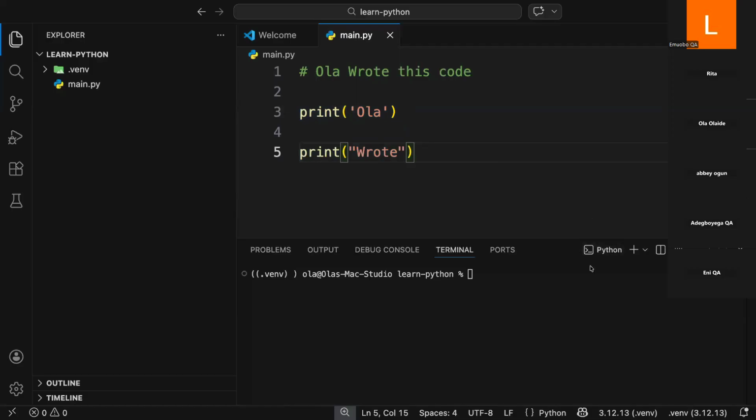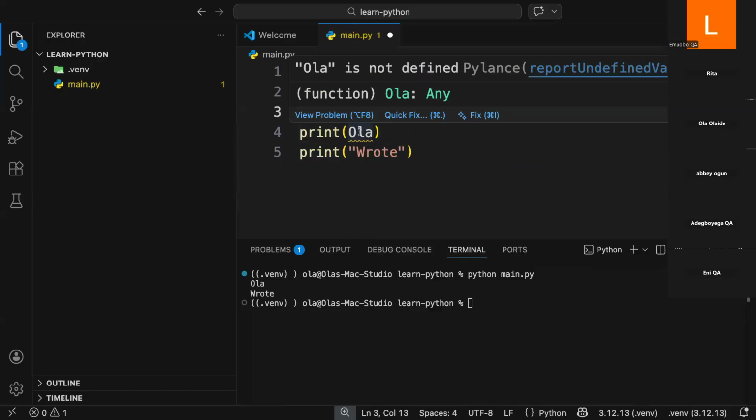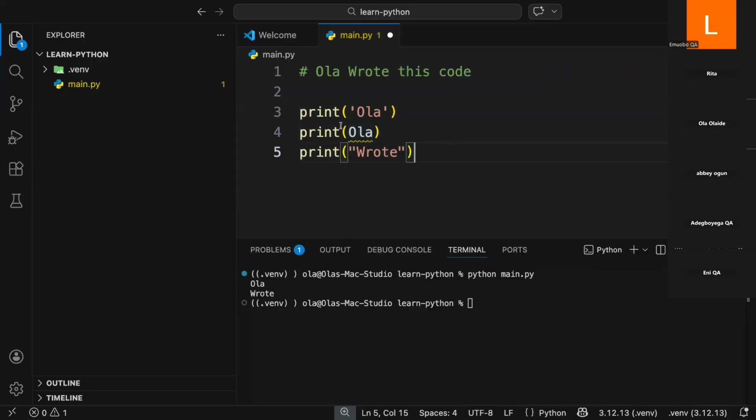So if I run my code, python main.py, then I have Ola because I printed Ola to the terminal. And the next one is root because I printed root to the terminal. So that is the two, Ola and root. Ola is with single quotation, root is with double quotation. So you may be wondering what happens if I don't put Ola in quotation. It's going to tell you that Ola is not defined. Let me remove this root. So I'm going to see Ola, then I'm going to see an error later on.